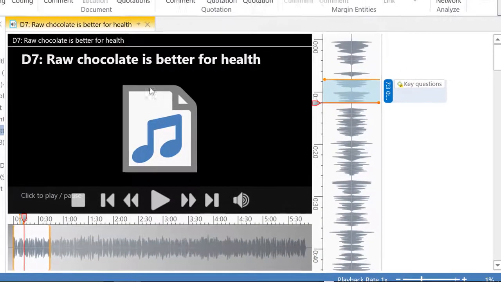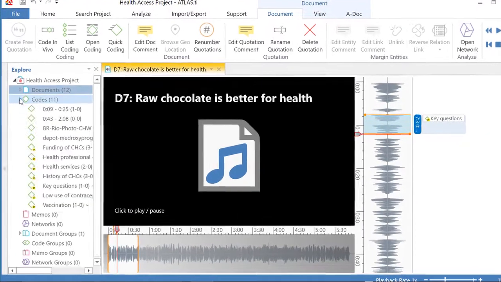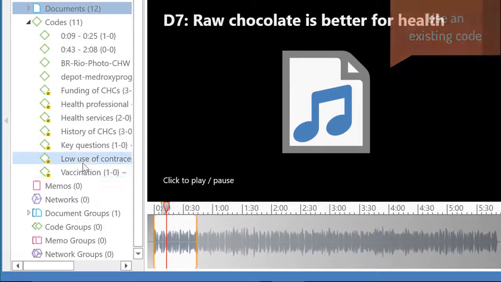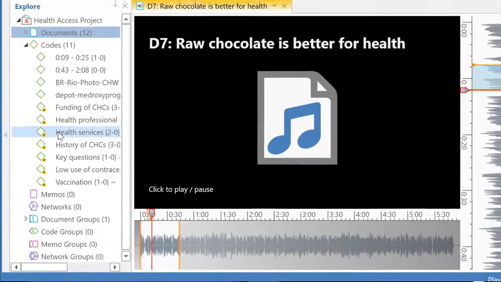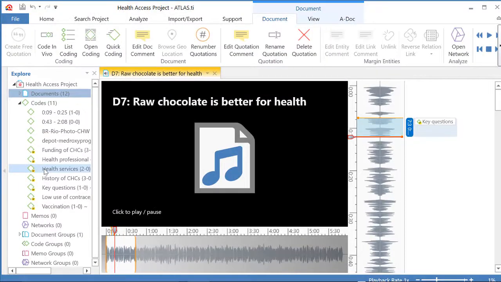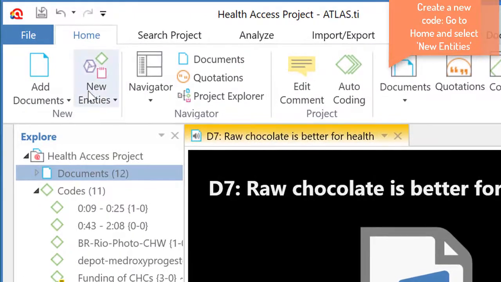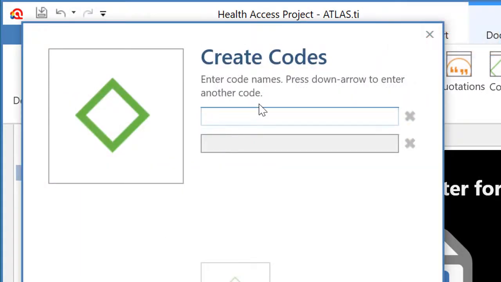Now, if you want to use a code that was already created, you go to the side panel and then you will use one of the existing codes. Well, I don't know. Let's suppose that this has to do with nothing of this here. Let me create a new code so that you will be able to do this better. New codes, and I will create here a code about chocolate and health.